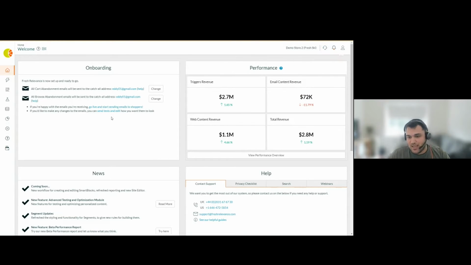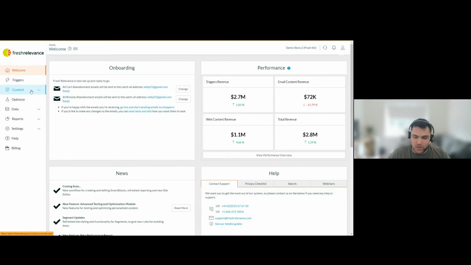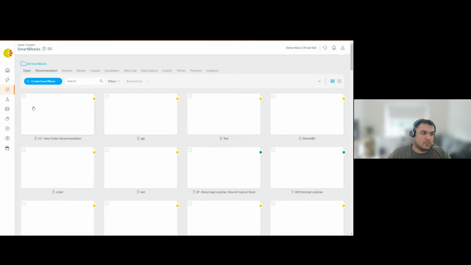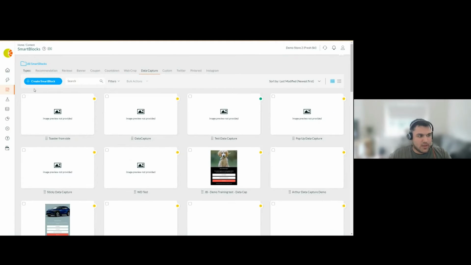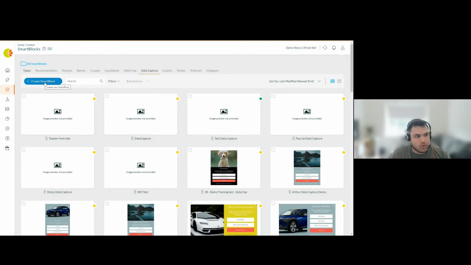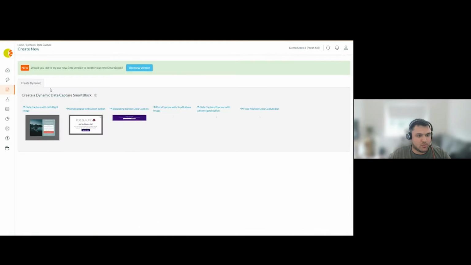So the first stage of data capture is choosing a template and getting it all set up. We're going to navigate to the left-hand side of the screen, drop down Content, and go on to Smart Blocks. Then we have all of our options along the top, and we have Data Capture just here. We're then going to create a brand new data capture form, and then we can get started with building it.